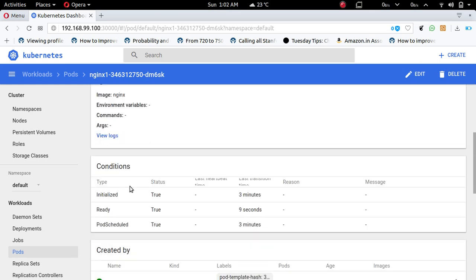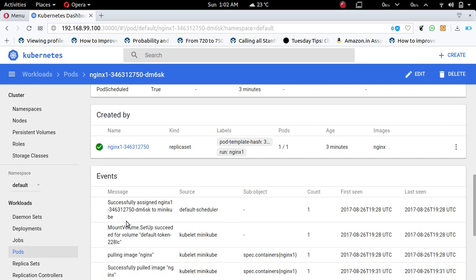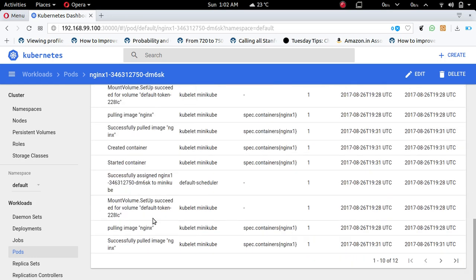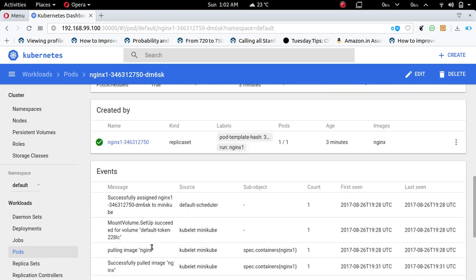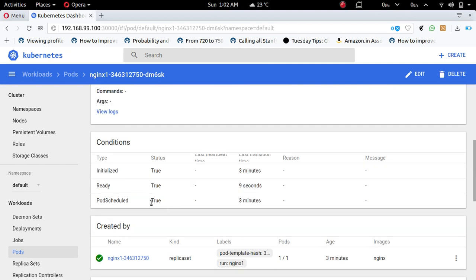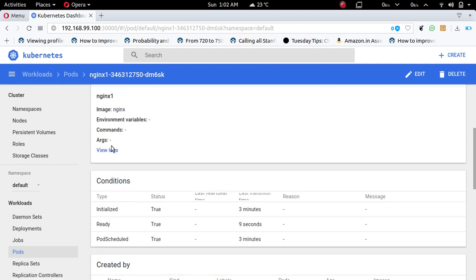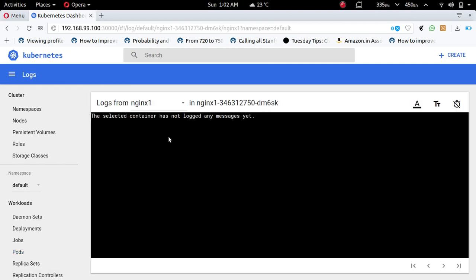So as you can see, here are the conditions and here are the events, how it had started up. It's pretty familiar, pretty easy to see, visible. You can see the logs over here, there's an option over here. There are no messages at the moment, I guess, but obviously when you do anything, you can just check it out whenever you feel like.